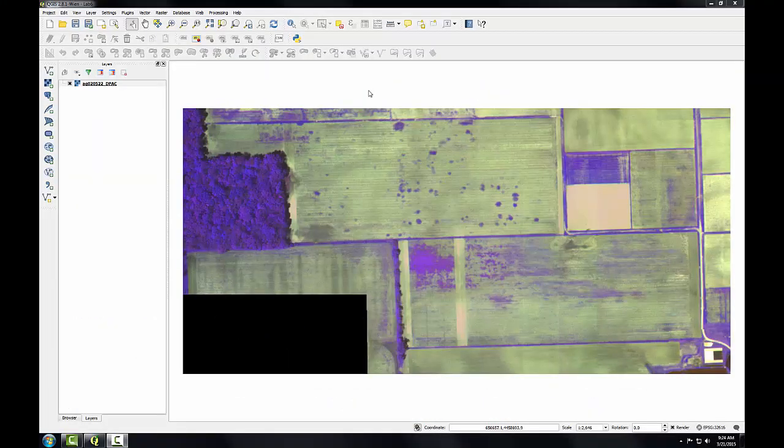There are many ways to view multiband image data. Here I'm going to explore some of the display options for a multiband raster image in QGIS Desktop. So I've got QGIS Desktop open and I've loaded the aerial photograph, which is a portion of the Davis-Perdue Agriculture Center in Randolph County, Indiana.